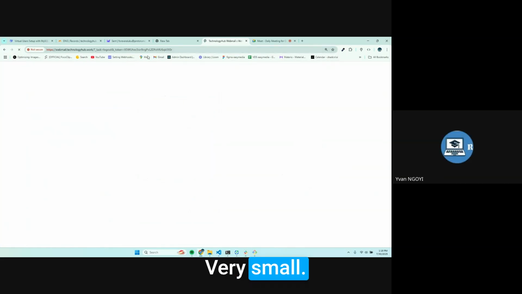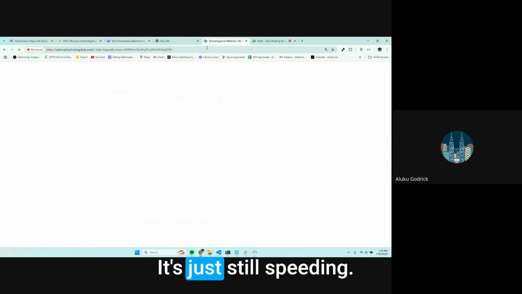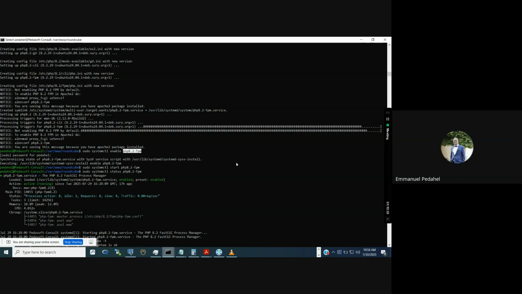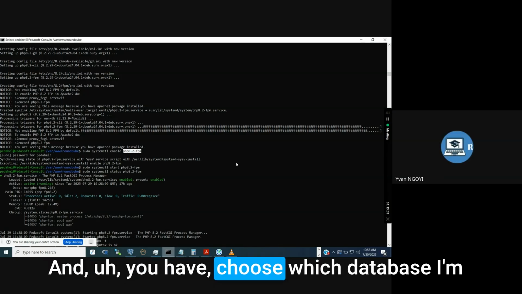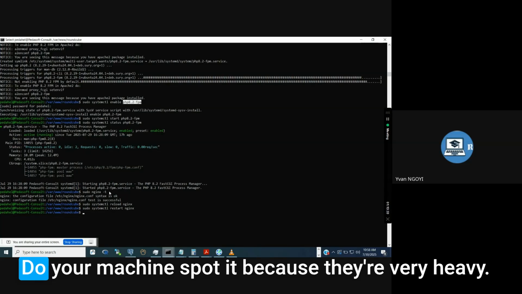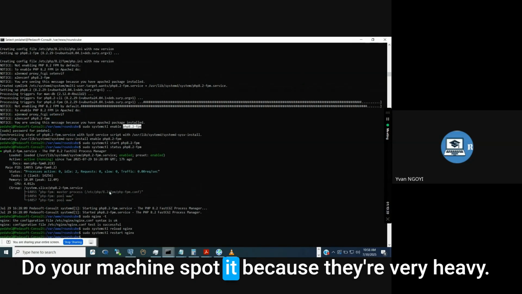It's very slow. I don't know. It's still spinning. Enable the Apache on it. Then that is it. And which database do you have to use? I'm using the Postgre database. Your machine will support all those, although they are very heavy.